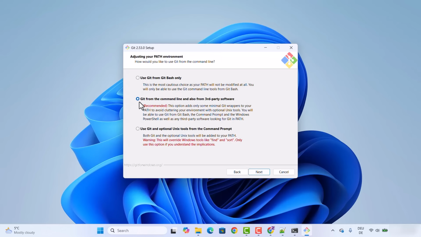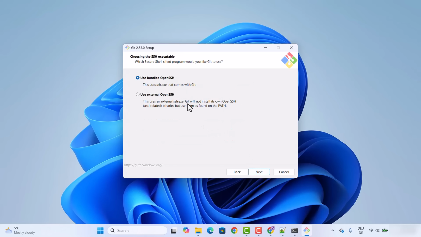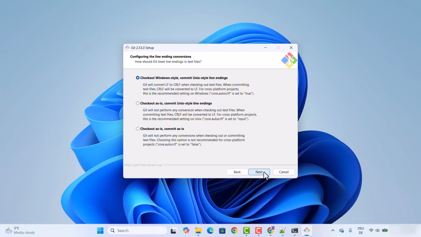Here I'm going to go with the recommended option, which is Git from the command line and also from third-party software, and then click on next. And then choosing the SSH executable, I'm going to choose here use bundled OpenSSH and then click on next. And then you can see choosing HTTPS transport backend. I'm going to leave it as default and then click on next here and then configure the line ending conversions.